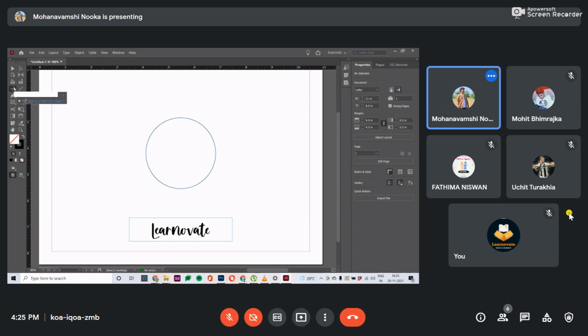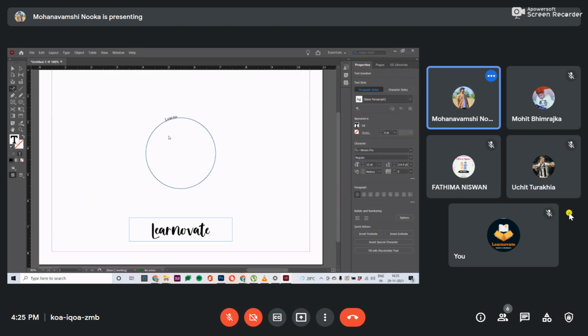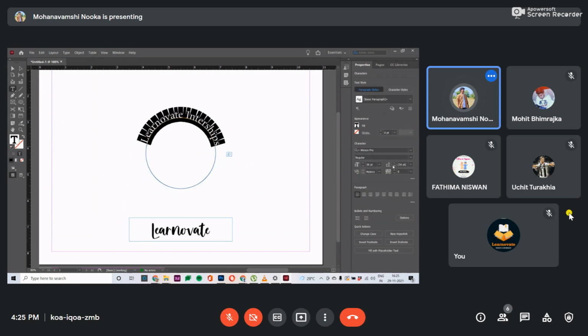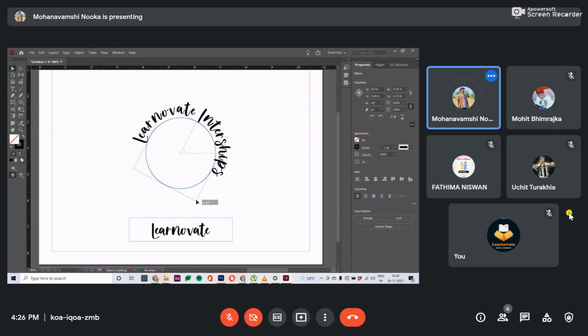Then here we can see a plus symbol where we can add text. Internships. Select all, increase the size like this. Okay. If we want, we can change the rotation. We can rotate it, and we can adjust it however we want. Select the text and also change your font size, etc. Like this. Select tool, come to the corner and adjust like this. So this is how we make it.